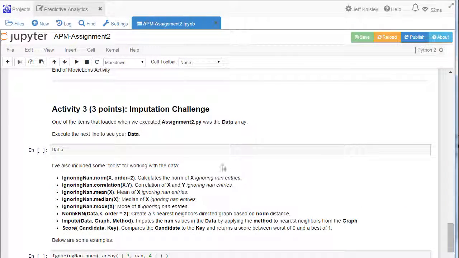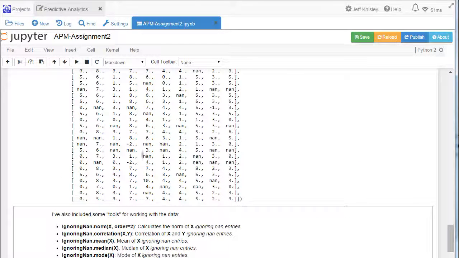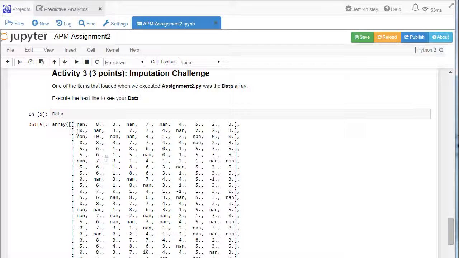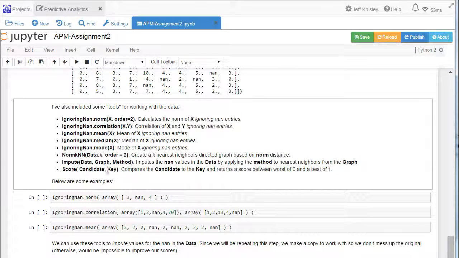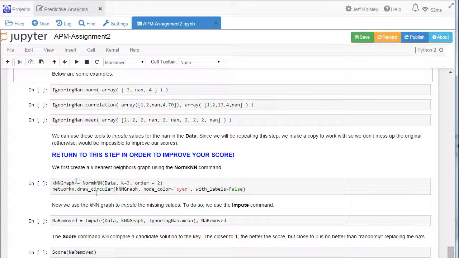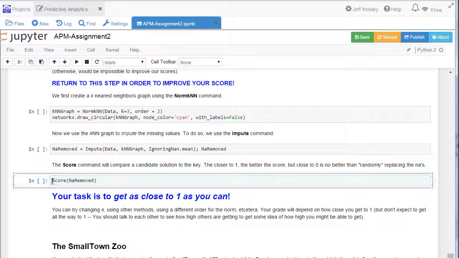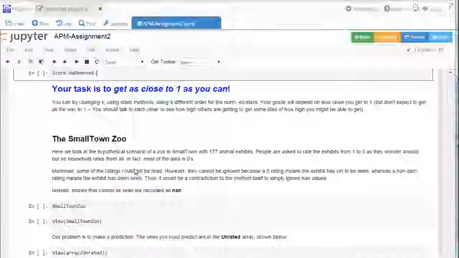Activity 3 is a set of data with missing values. Again, once you've loaded that assignment2.py, this is defined. You notice there's a lot of missing values there. We want to impute those missing values. I know what they should be. Here are some ways of doing the imputations. Here's some examples. Here's an example of a k nearest neighbors graph, and here's an example of the imputation, and then you can score that imputation. So your task is to get as close to 1 as you possibly can.